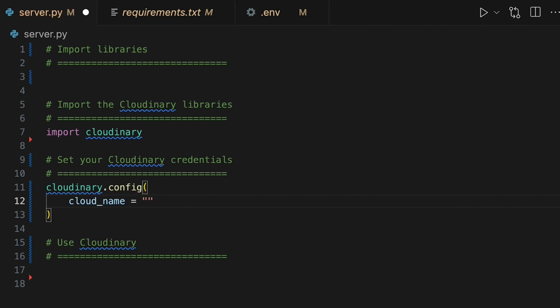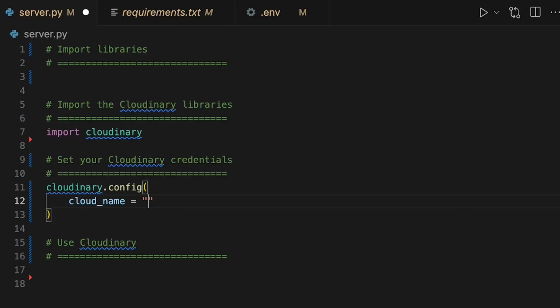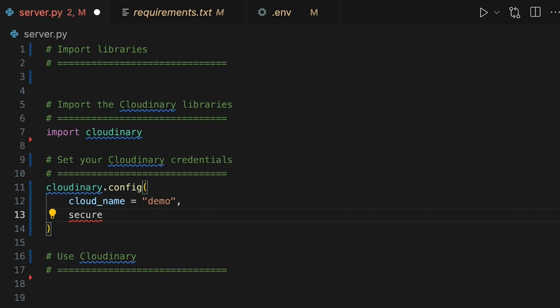If you don't know your cloud name, find that and the rest of your credentials in the Cloudinary dashboard, where you'll see your cloud name, API key, API secret, and environment variable, which is a combination of cloud name, key, and secret. So pass your cloud name in the cloudinary.config function, and as an added tip, include the secure=True parameter to make sure the delivery URLs you create in Cloudinary are HTTPS.